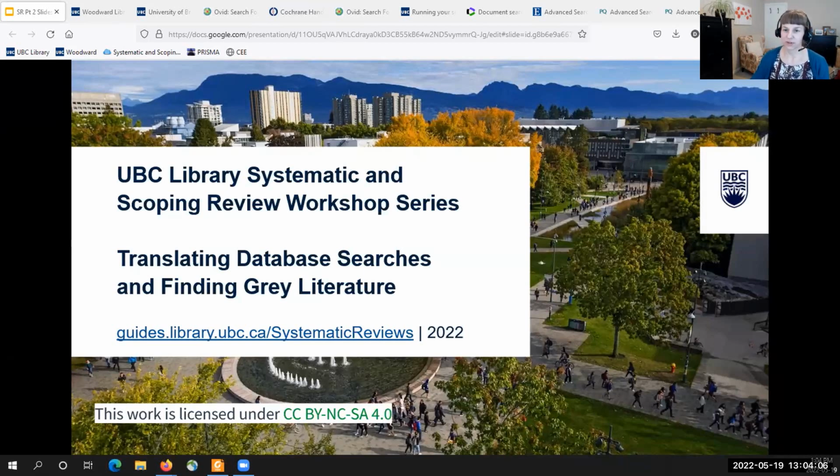So before we get started, I wanted to just welcome you to the UBC Library Systematic and Scoping Review workshop series. This is part 2, and this workshop will be focused on translating database searches and finding gray literature. And librarians here today, myself, Helen Brown, there's also Ursula Ellis and Charlotte Beck, and we are librarians with UBC Library, and we actually all happen to be working out of Woodward Library.